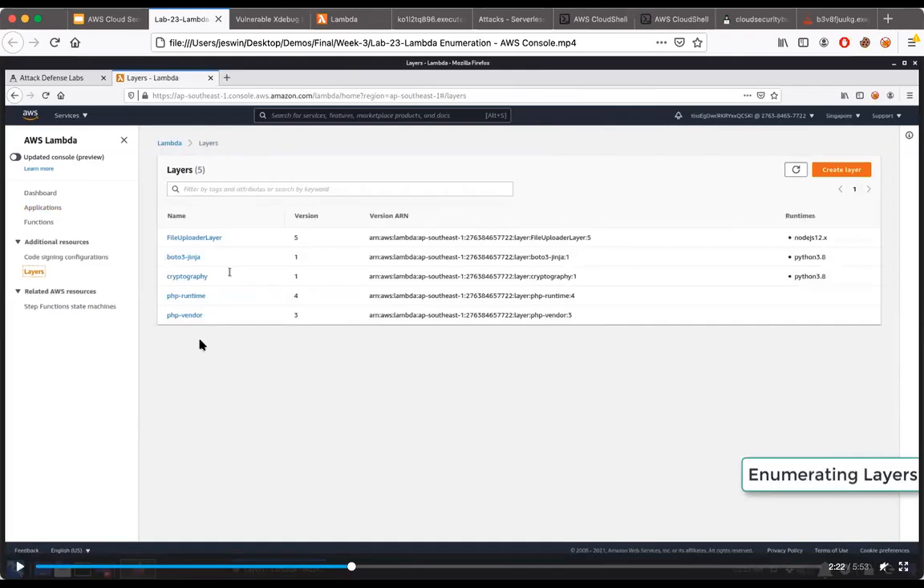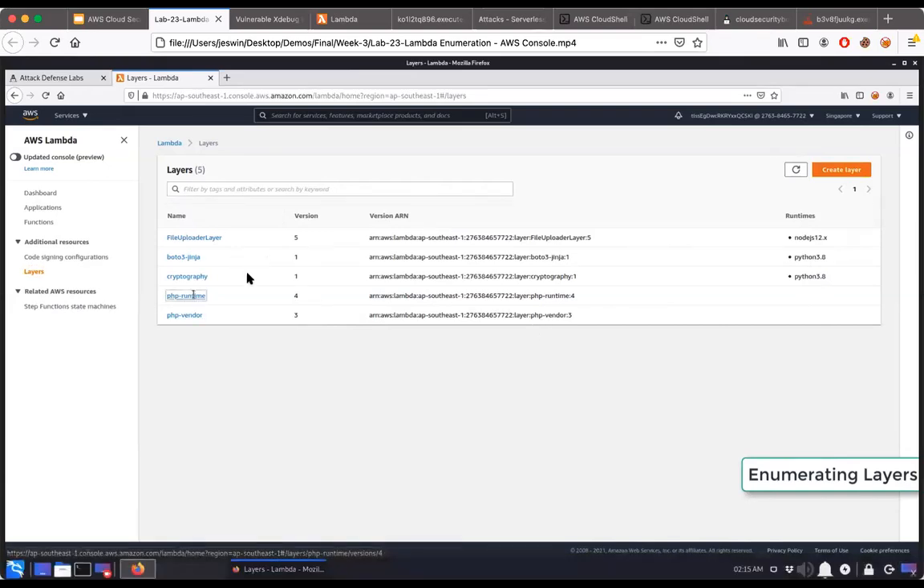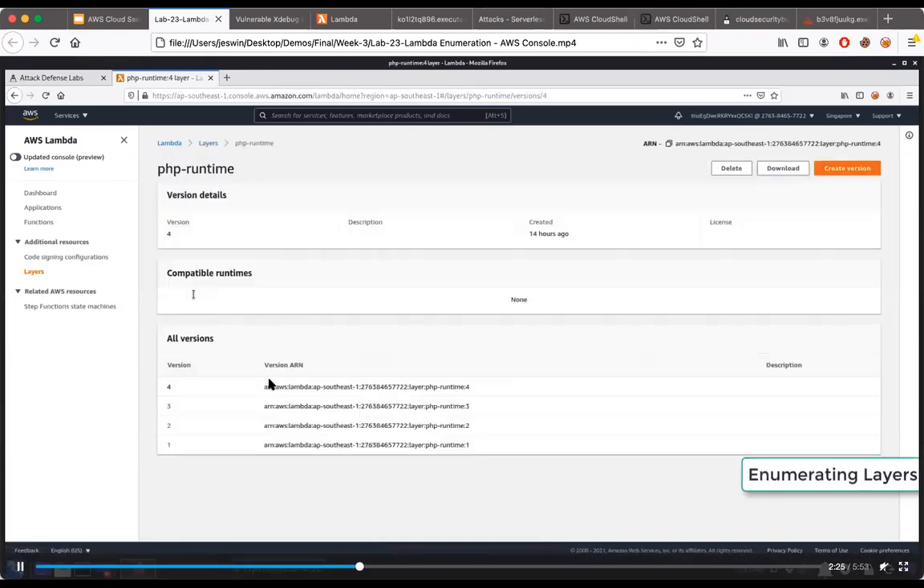Now, layers, we'll talk about layers in a minute. But whenever we are creating a layer, we can associate it with a runtime. Here we can notice we have Node.js 12.x runtime and Python 3.8 runtime. These layers can only be used by functions which are created in this specific runtime. These layers can have a maximum of 5 versions. We'll talk about this in just a minute. So let me forward the layers part.